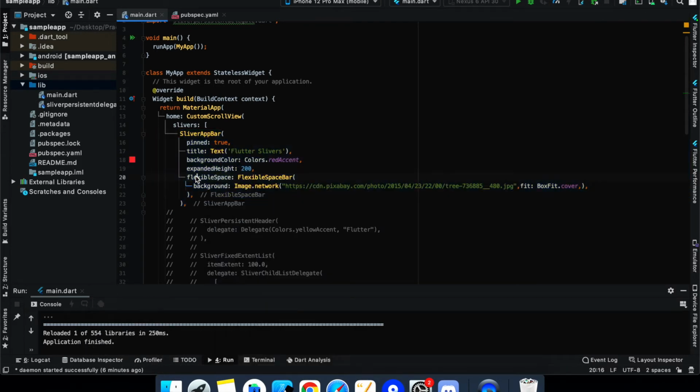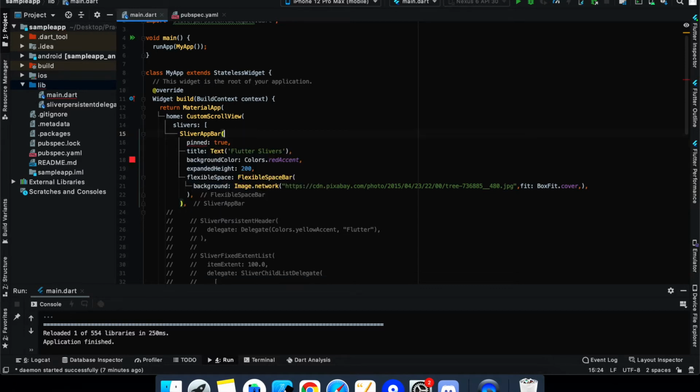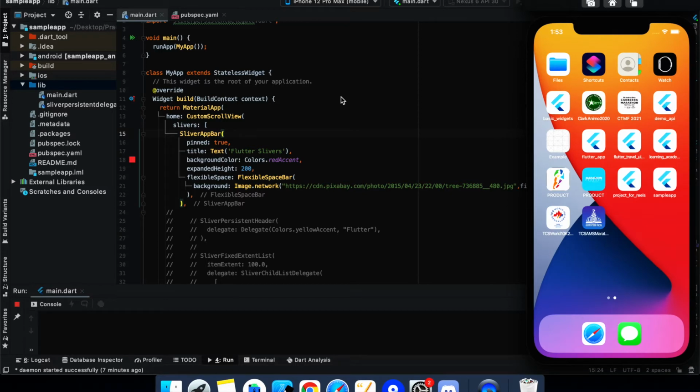This is a Sliver app bar, and this is pinned. I'll tell you all the things happening over here. We have some different parameters also, like primary, shape, height and so on. I just use a few of these properties. Let me run it.